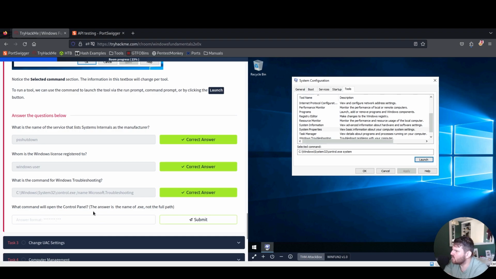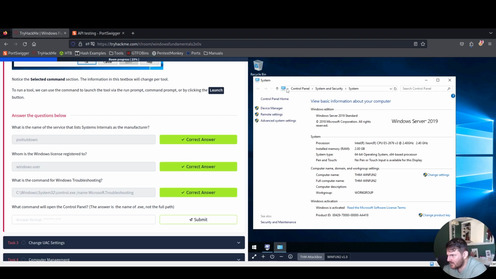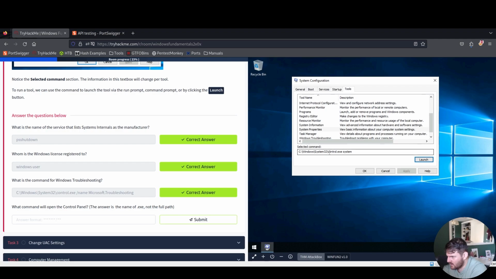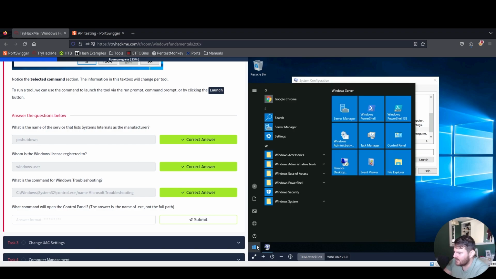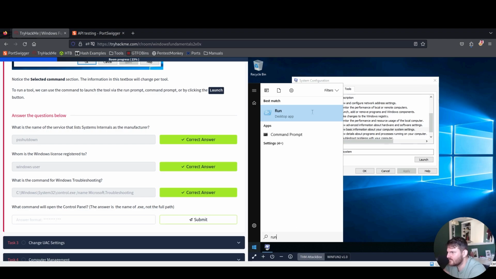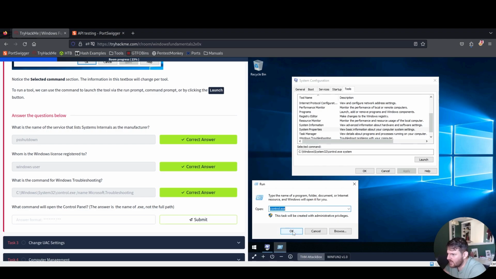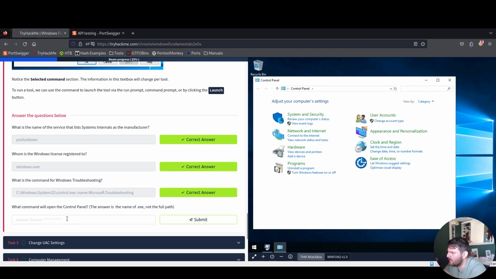What command will open the control panel? The answer is in the name of the executable, not the full path. If we go to the tools tab in system configuration, we see System Properties. If we launch this, we can see we are inside Control Panel, System and Security, and then System. If we look at the command, we see control.exe and system. Okay, let's test this. If we say here run, and then say control.exe, it will open Control Panel. So it's control.exe. Awesome.